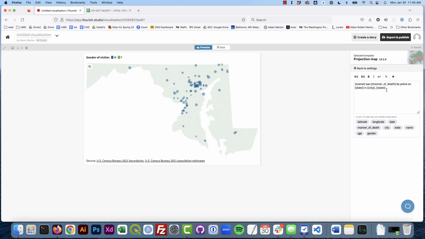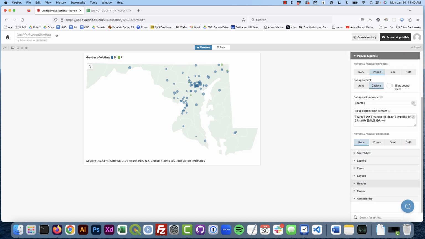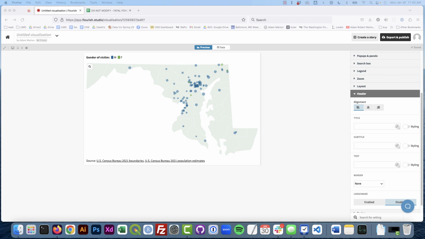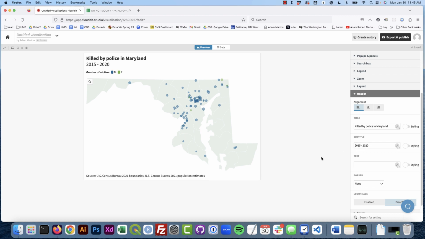What we want to do now is we want to go ahead and add in some text, right? We want to add in a headline and chatter and source. So let's go ahead and do that. So we'll give the headline "Killed by Police in Maryland." I think we'll go ahead and give this one a subtitle that just defines the dates a little bit, right? We're looking at 2015 to 2020. And actually it was 2021.